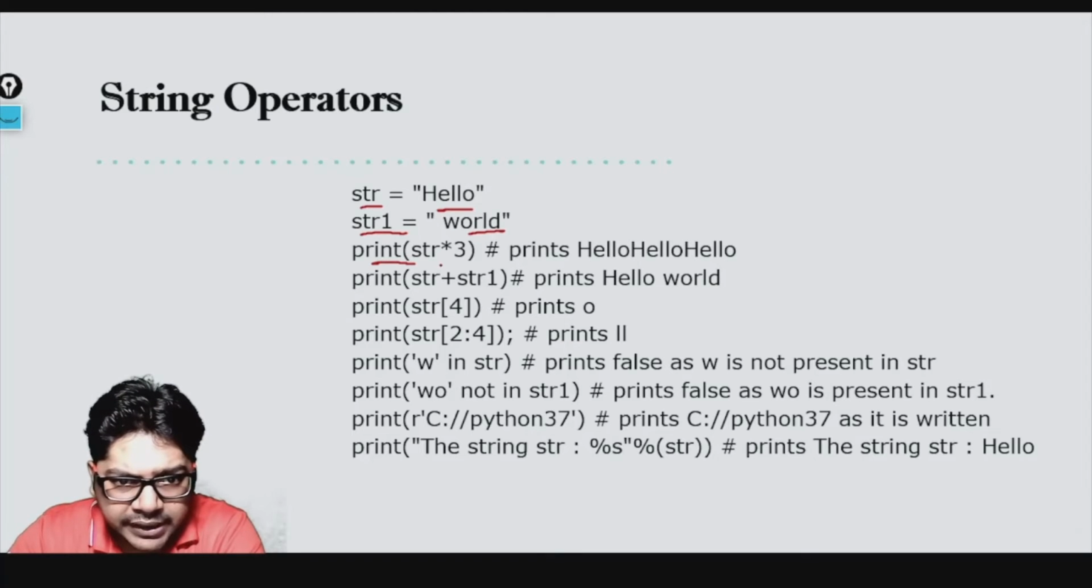So when you write print str[:3], it should give you hello. When you try str + str1, it should give you hello world. When you try to access str[4], so 0, 1, 2, 3, 4, you should get O. Then you write print str[2:4], so 0, 1, 2. You will get only LL.